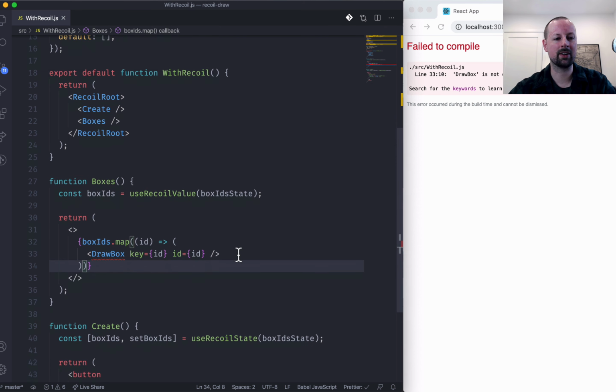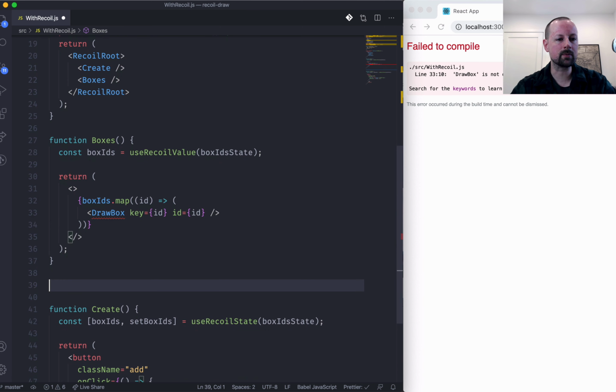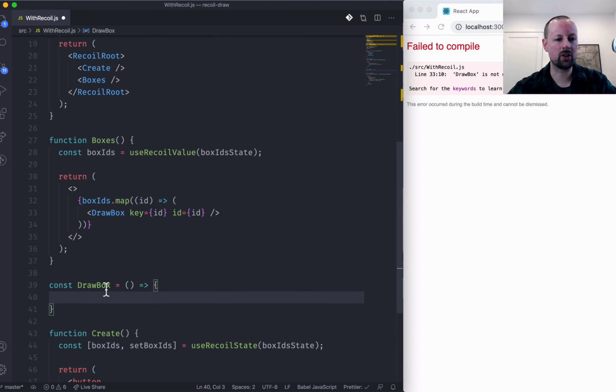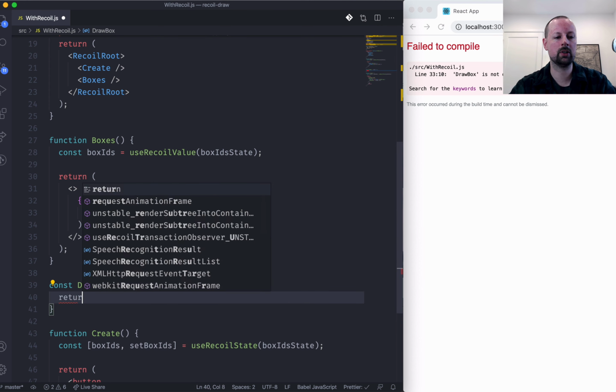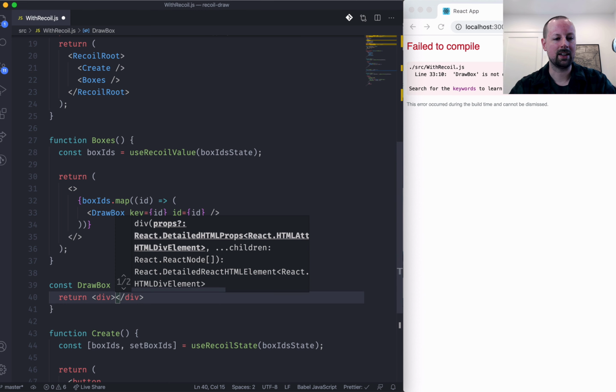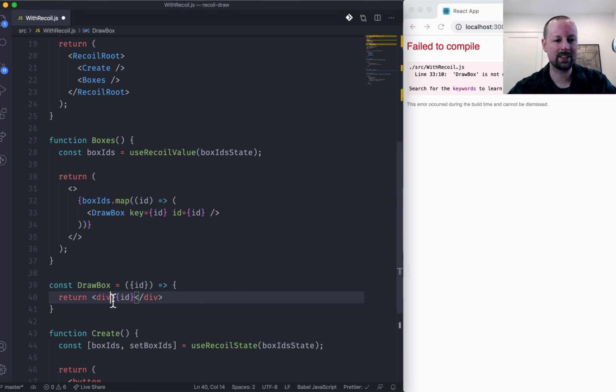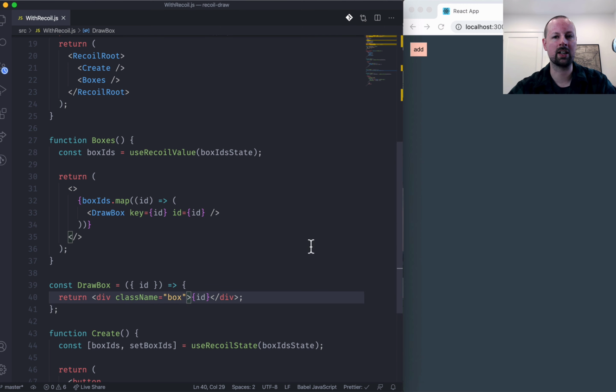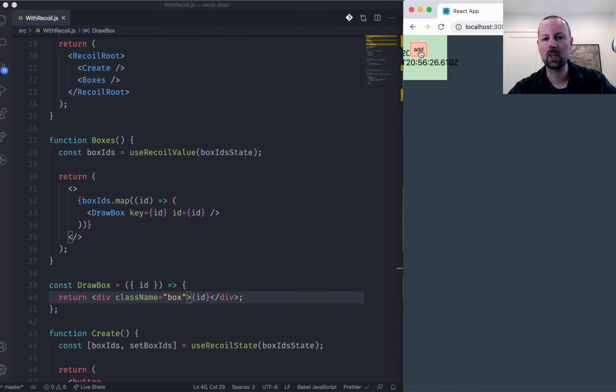So it's going to fail because that doesn't exist yet. So we'll come down here and I'm actually not going to declare it as a function like this. I'm going to use const and we'll chat about that in a second. So const drawBox is equal to a function that will receive the ID. And for now, why don't we just return a div that outputs the ID. And if I add a class name to this called box, it will actually draw it as a box on the screen. So there we go.